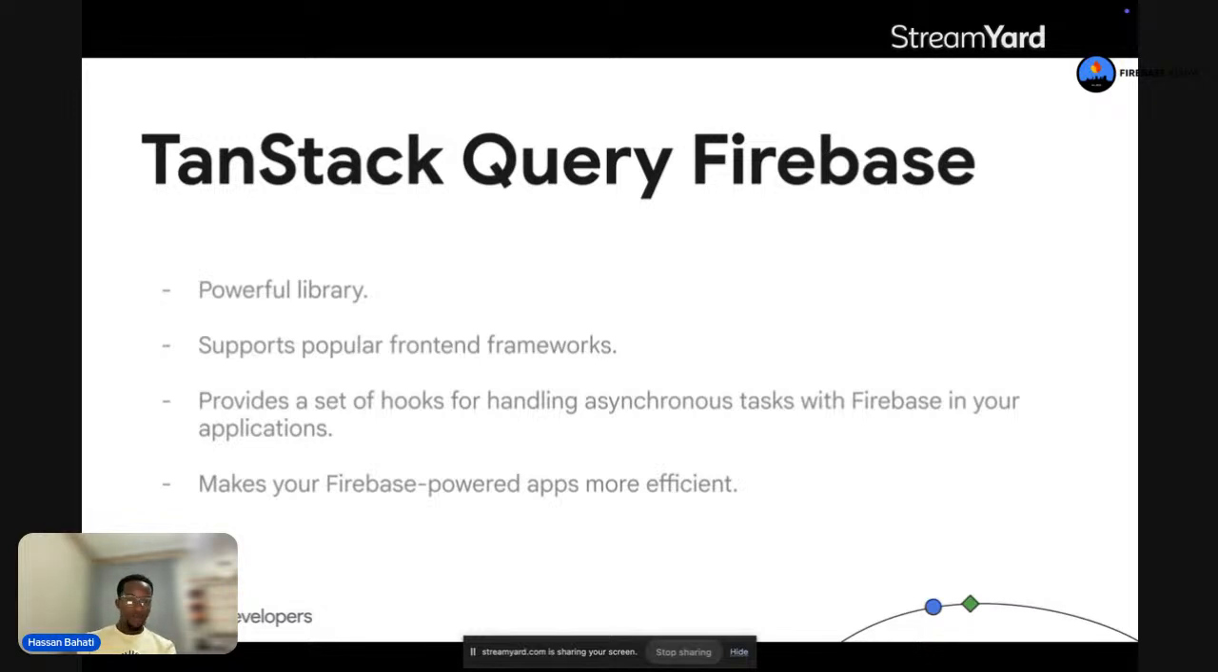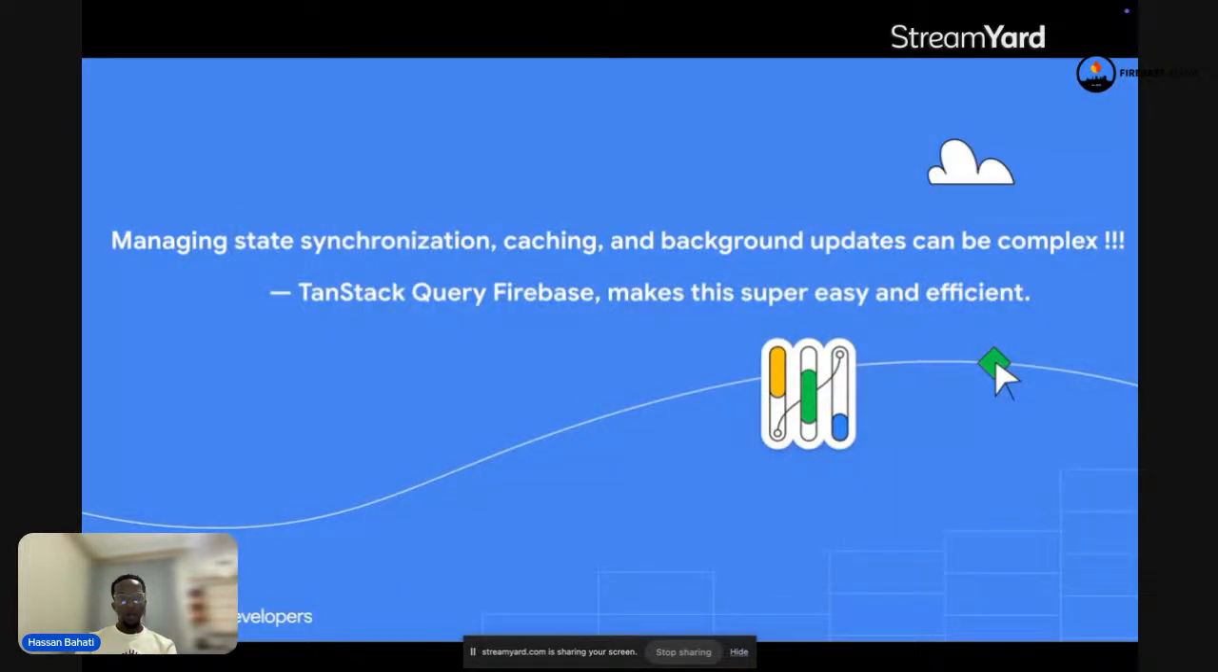Ideally, TanStack Query Firebase makes your Firebase powered apps more efficient and leveraging a couple of off-the-shelf pros that you gain from TanStack Query. And if you've been building mobile applications, you've been building web applications, ideally one of the challenging things is state management and state synchronization, caching, background updates, all that kind of stuff can be really complex. And that's why we are thinking that with TanStack Query Firebase, this becomes super easy, and we are going to see how that comes to play.